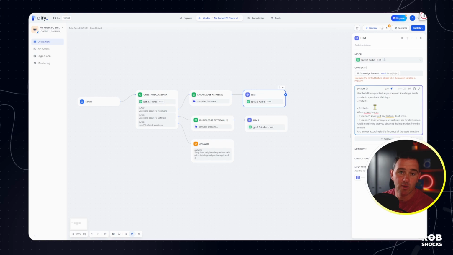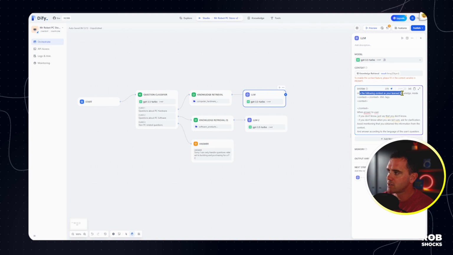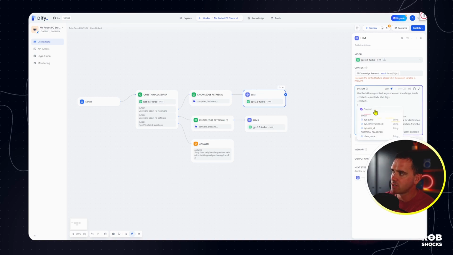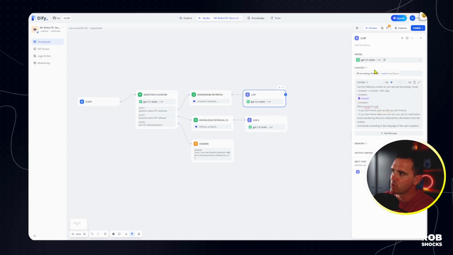So here's a recommended prompt from Diffy to help you deal with the workflow. Use the following context as your learned knowledge inside these XML tags. And then we have the actual tags here. So in here, what we want to do is type slash, and then you'll see context here. Context is actually pulling in whatever we have inputted here. The rest of the prompt is just a little bit of cleanup.